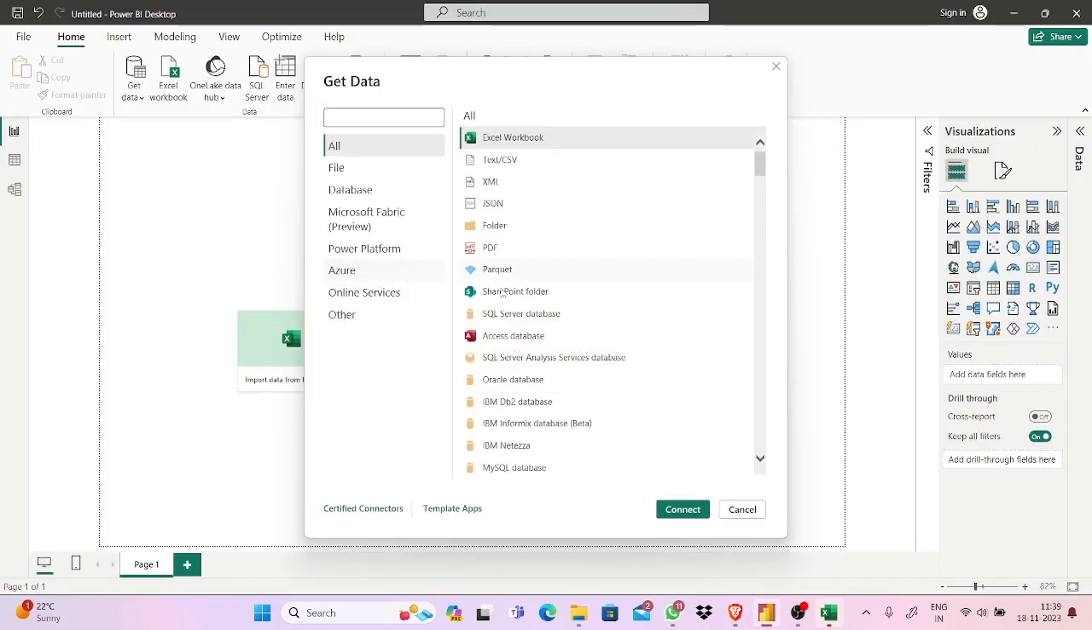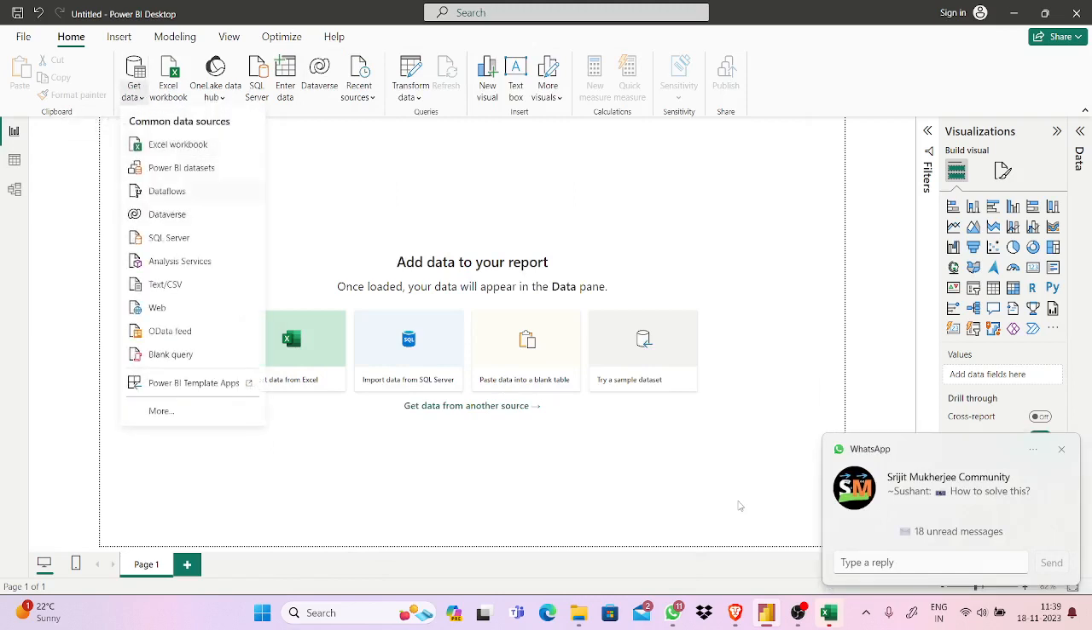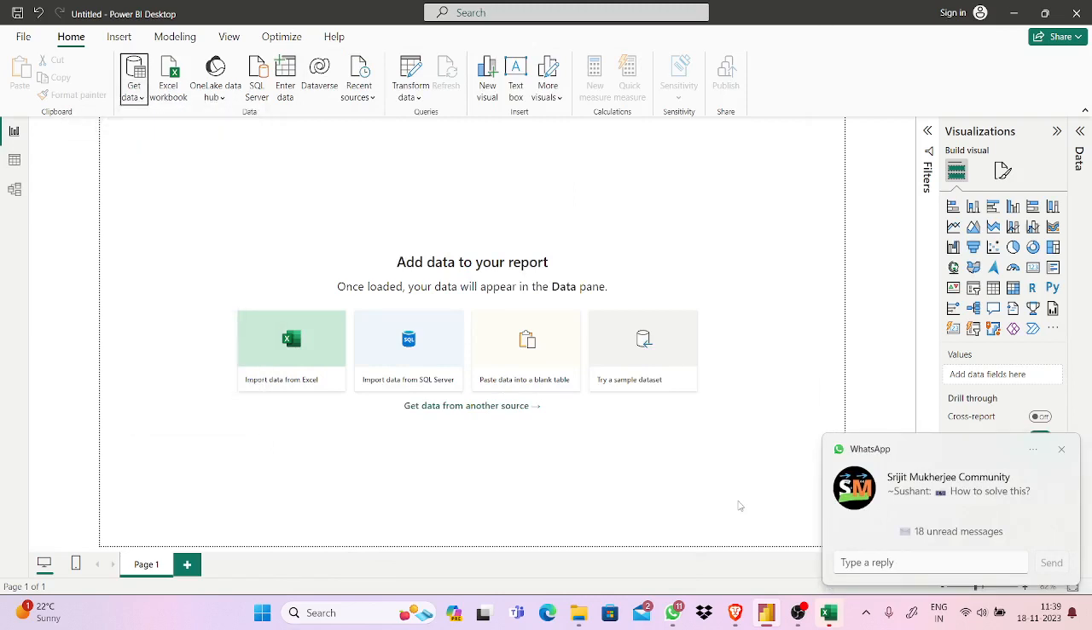How many data sources here? It's very vast. I don't know. It's a lot. I can tell you it's a lot. All right. Moving forward. Maximum number of times you will be needing to connect with the Excel workbook, and that is what I'll be doing right now.